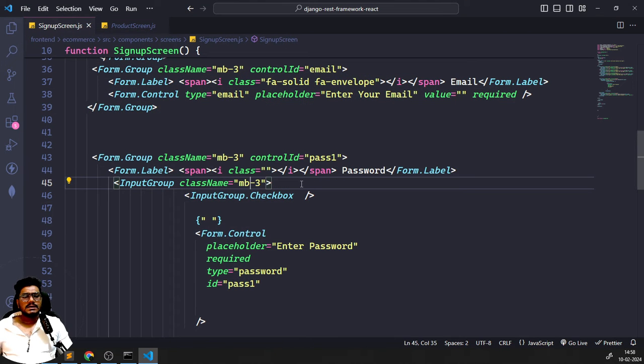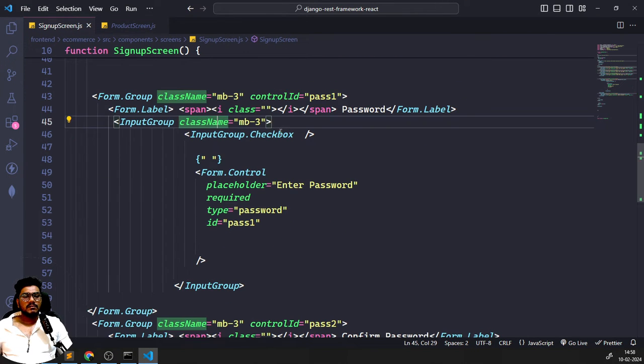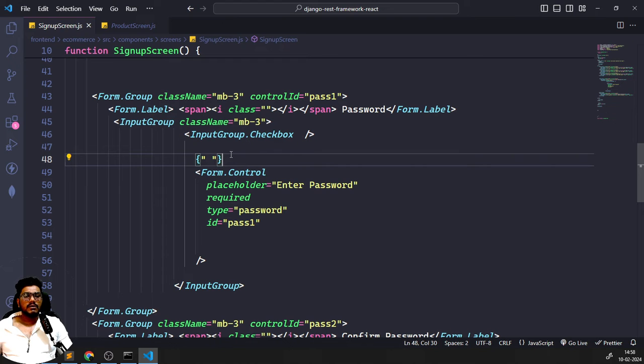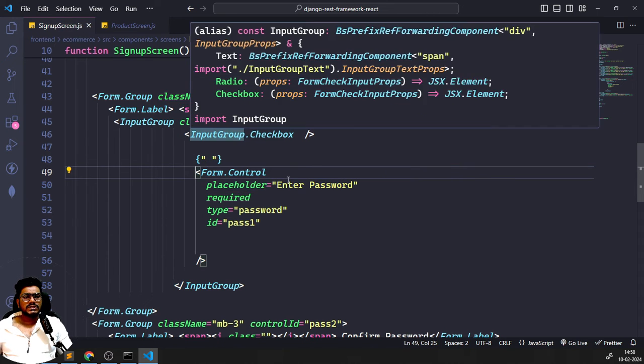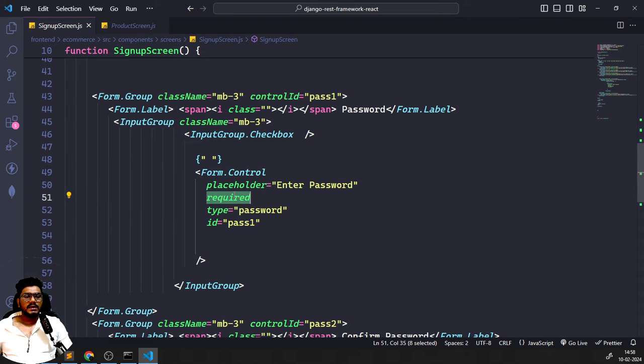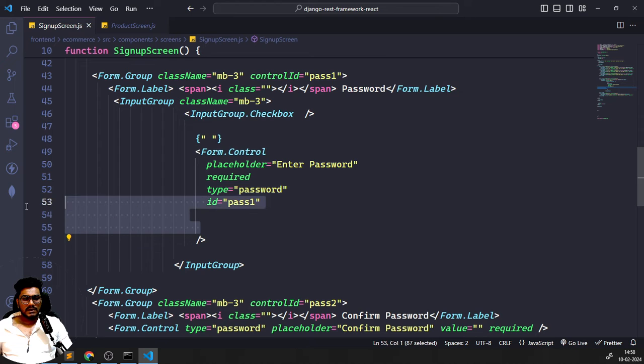So in the MB3, what I have done is I have just created an input, and it is empty right now, and we have created a form control inside that input box, like enter the password, and it will be a required field, type is password, and the password one over here. Okay, so this is what I have done here.